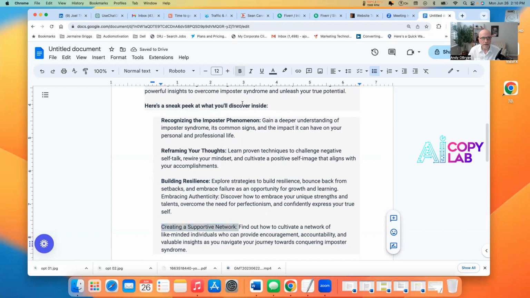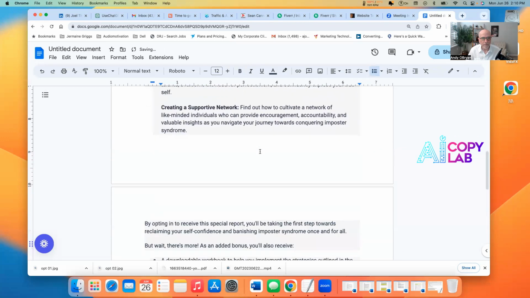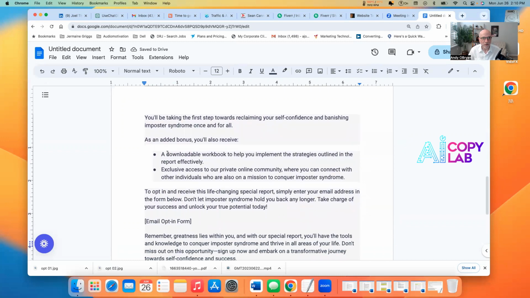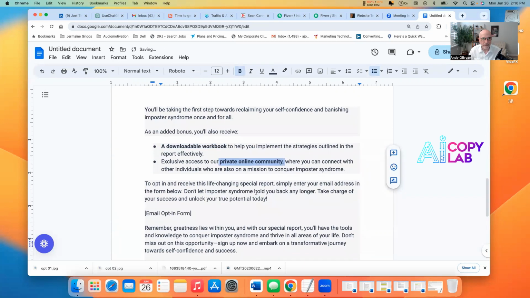So see what I'm doing? I'm just kind of humanizing this copy, right? And we don't even need this line, so we're taking that right out. "But wait, there's more?" Come on. That's such a cliche. We're going to take that out. And so here are the things they'll also receive. So we're going to bold those. Downloadable workbook, private online community. ChatGPT just came up with this stuff. I didn't ask it to give this.